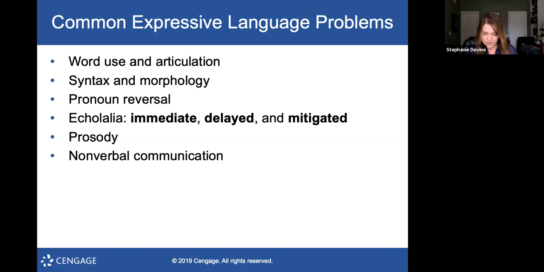Echolalia is pretty common, and there are three types. We have immediate echolalia, where they utter something that's repeated directly following someone else saying it, often using the same intonation and pitch. Delayed echolalia is also called palilalia. That's when they duplicate something that occurred at some point, but not immediately beforehand.